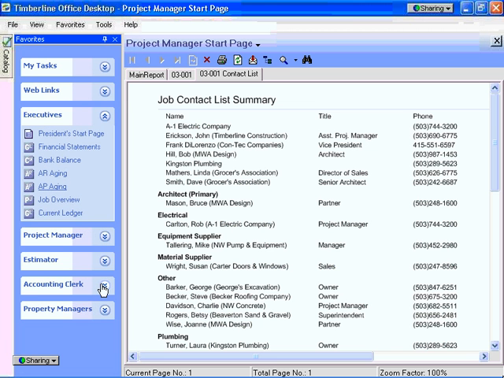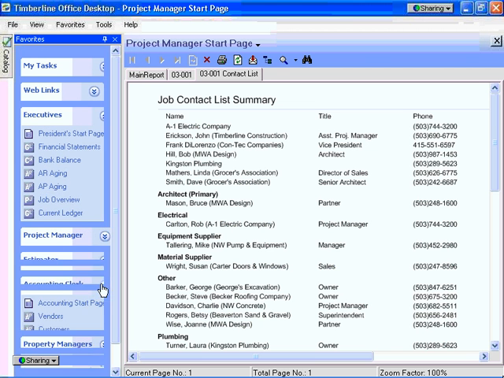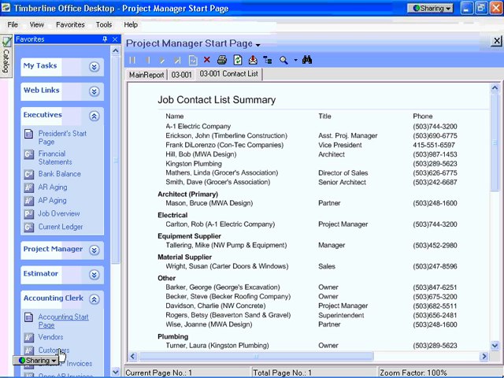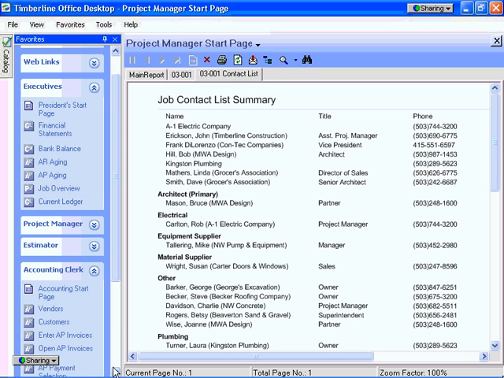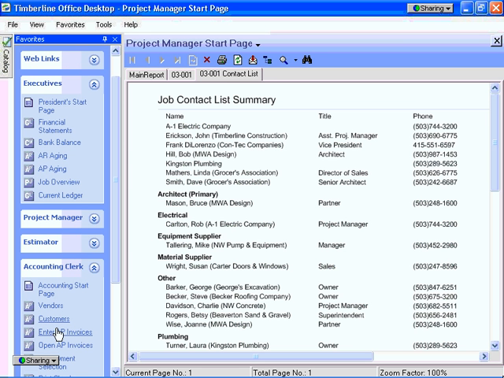In the accounting person, I may need to work directly with the vendors, customers. Perhaps I need to come in and enter some invoices. So the desktop really lets you configure your system by function.